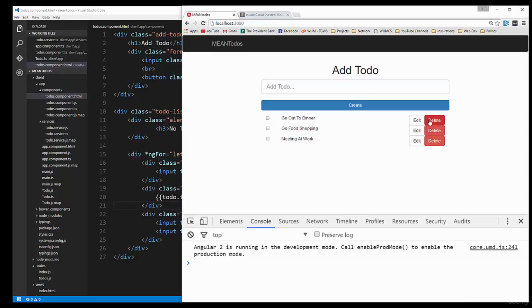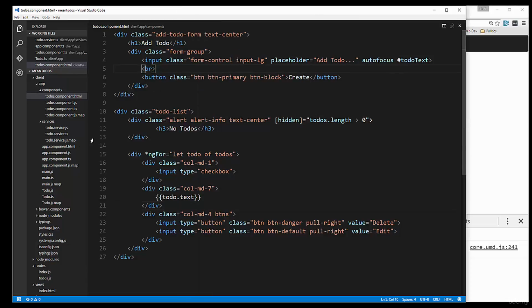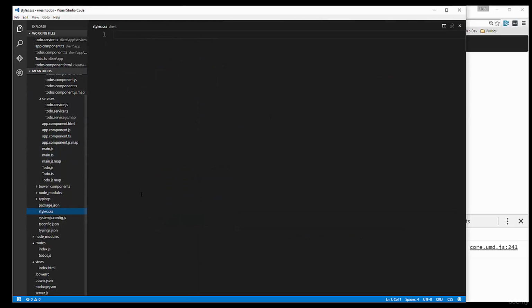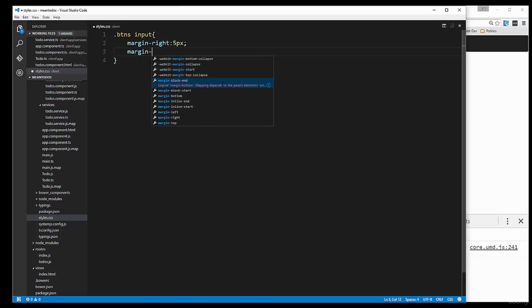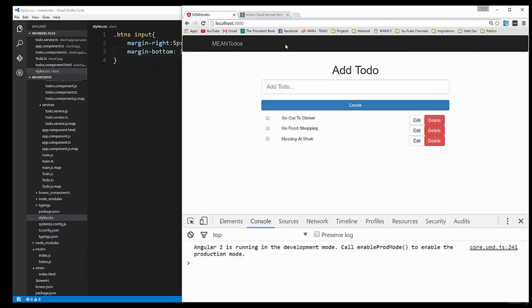Now I want these buttons to be separated a little bit, so I'm going to go into the style CSS, and we have them in a class called btns, and then we want to say inputs. Let's say margin-right 5 pixels, and then margin-bottom 3 pixels. Alright, so that looks a little better.